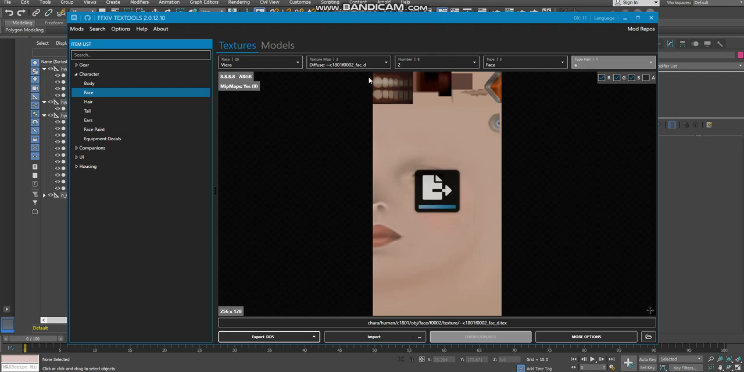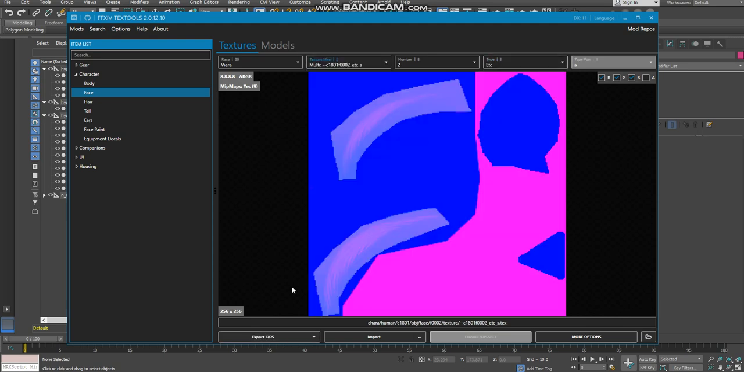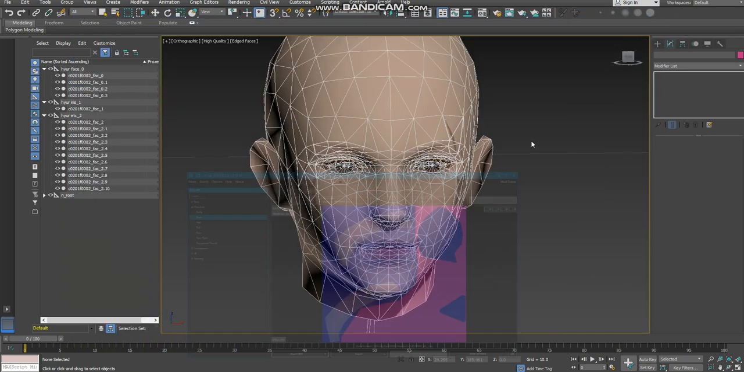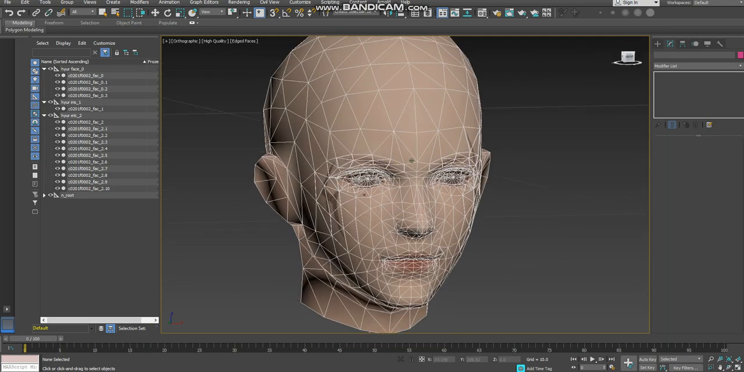and also export all of the diffuse, the normal, the multi. The iris doesn't matter. You can just ignore that. So export all of that. And then go into 3ds Max, and I've already imported the Hyur face just so that it's faster.